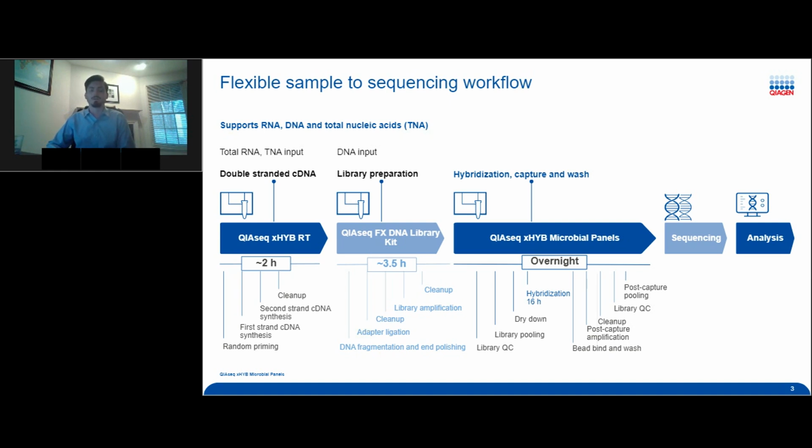So if you are starting with just DNA, which many people doing AMR are starting with, you can start directly at the QIAseq FX DNA library prep kit step. However, if you're interested in doing gene expression or in general working with either RNA or total nucleic acid, you can start with our multimodal single tube workflow in the RT step, which does everything necessary for reverse transcription of RNA, and then you move on in cDNA synthesis before you move on to general library prep and hybrid capture.